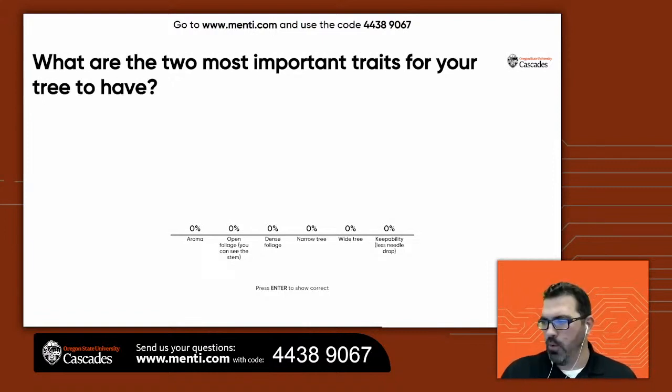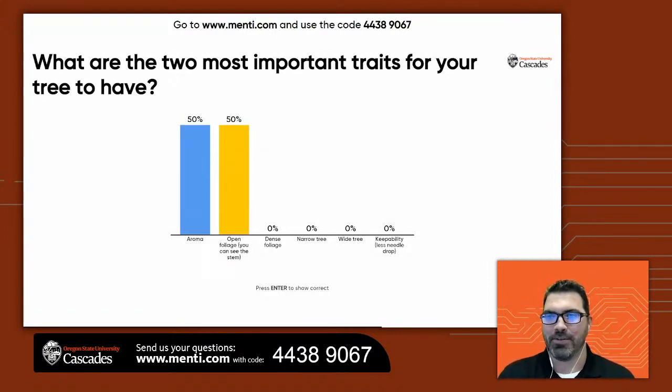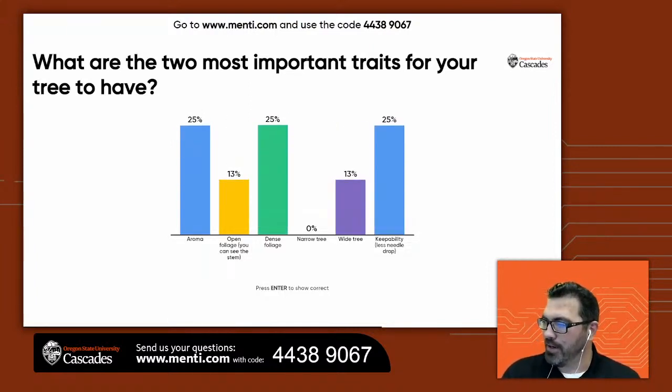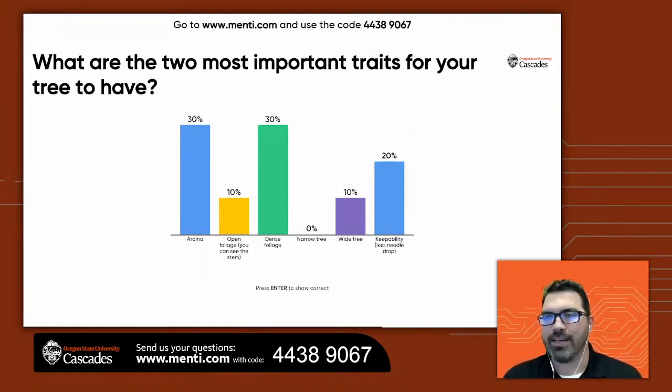And again, you can pick 2 on here, aroma being one of them, open foliage, so you can see through it. I always think of that as like the Charlie Brown Christmas tree. Maybe not quite that much, but that's always what I think of. Dense foliage, a little bit easier to hang all those 800,000 ornaments you've acquired over 3 generations. Narrow tree, wide tree, or keepability, so less needle drop.